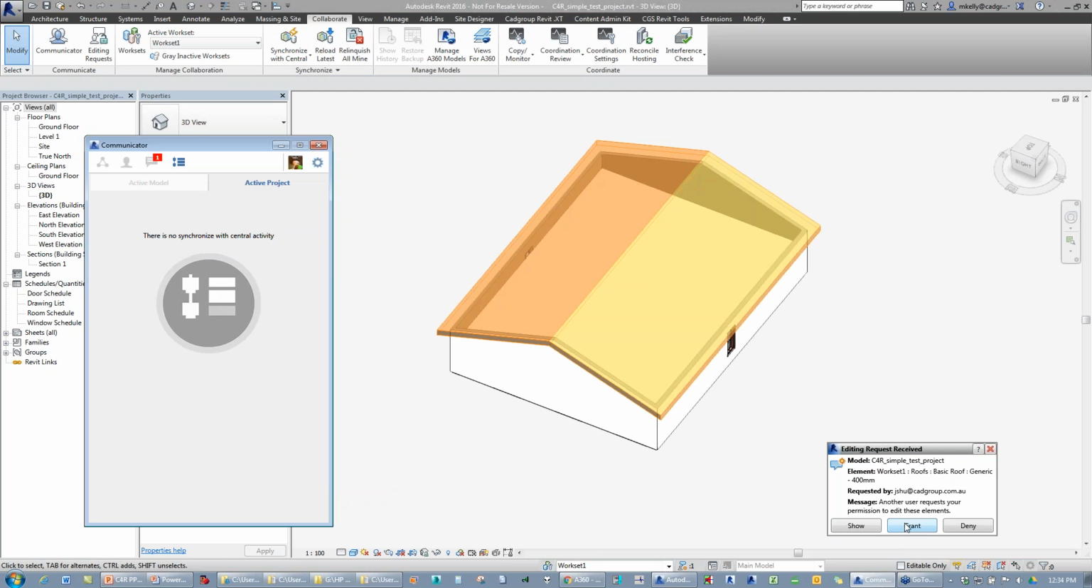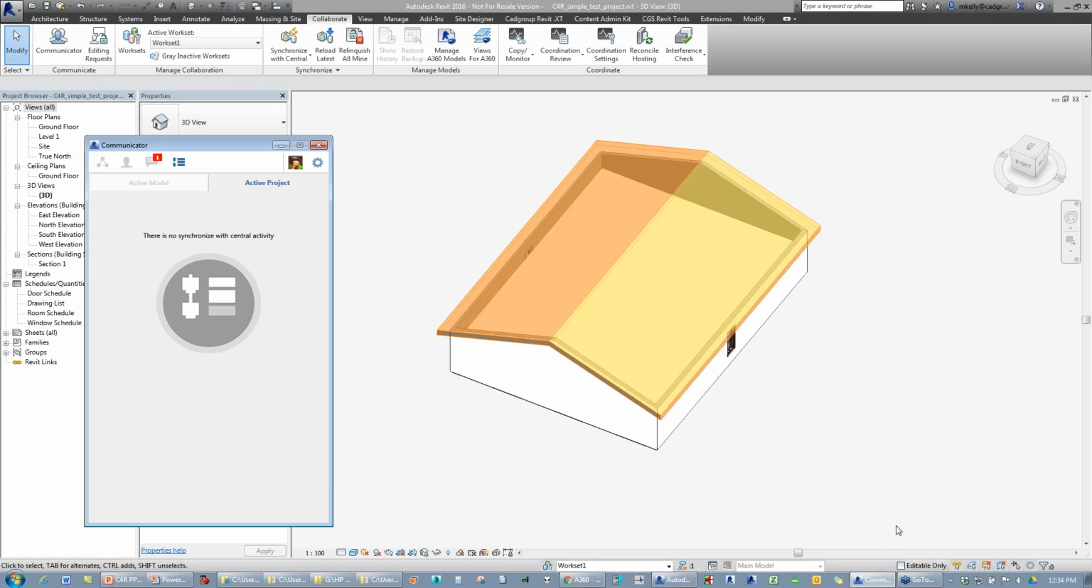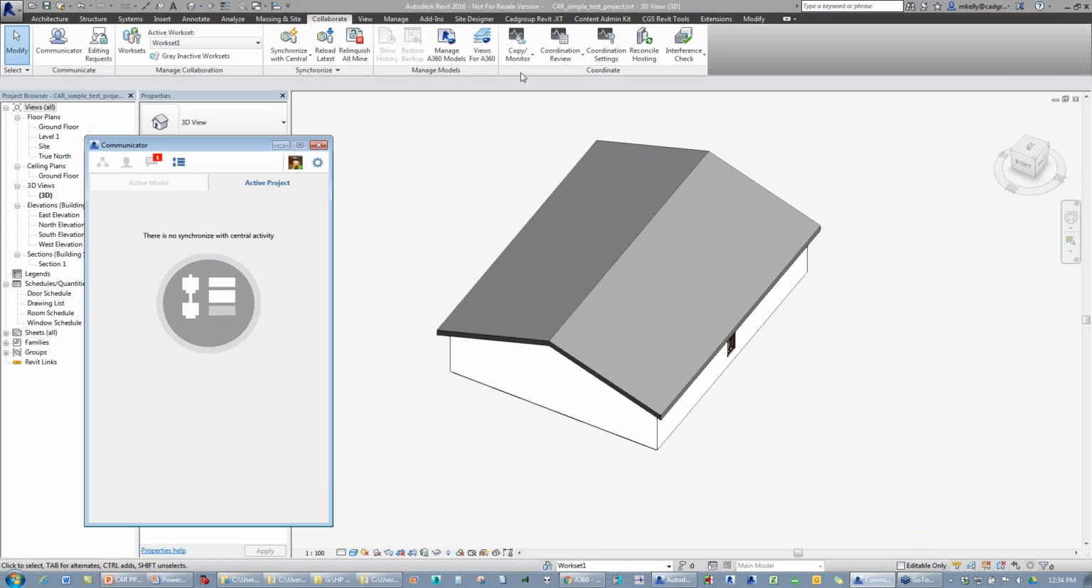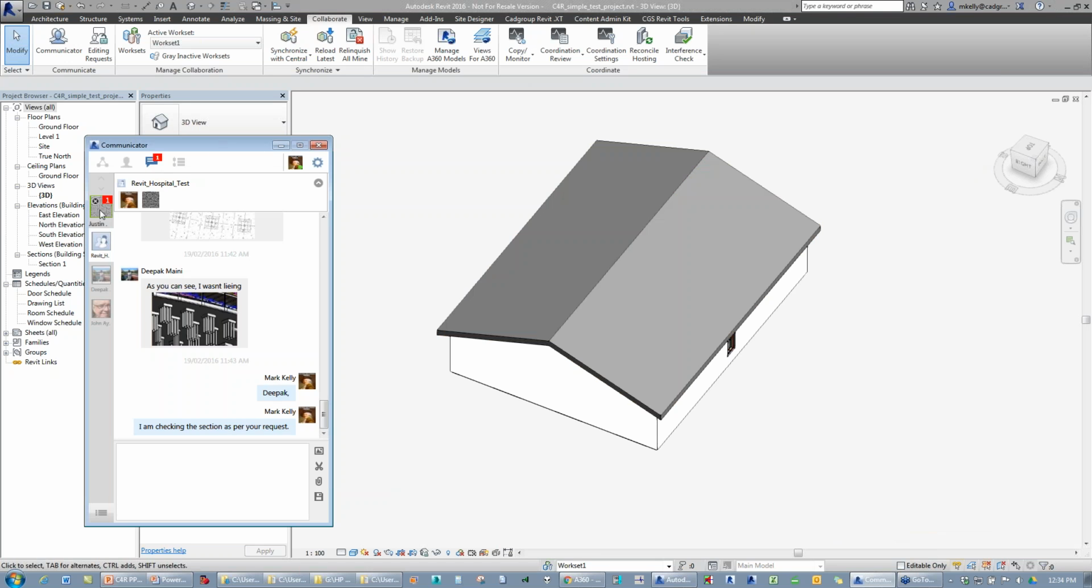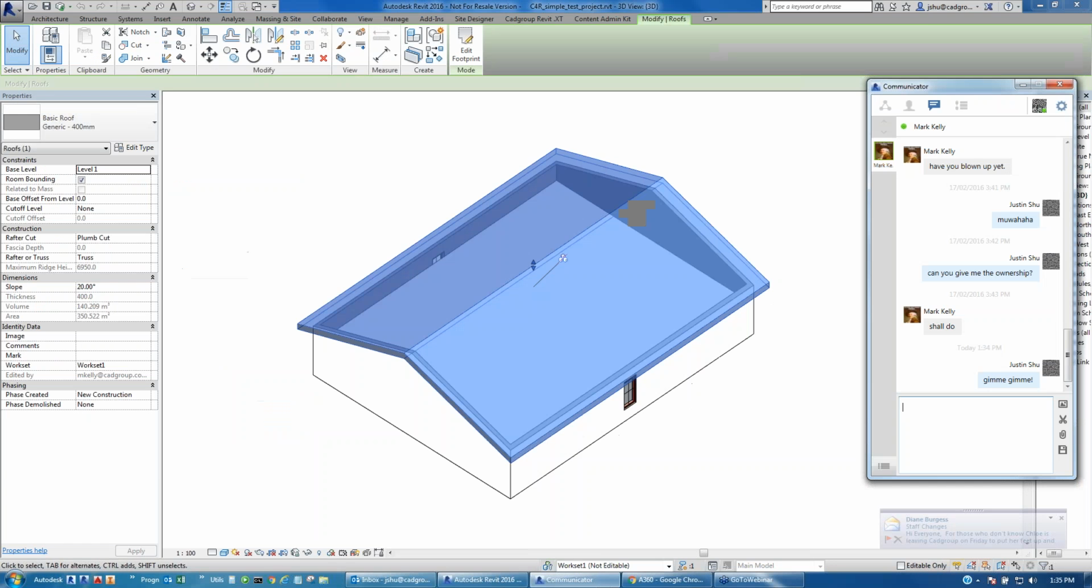The interesting thing was that back on Justin's computer, his properties palette updated within seconds of me taking ownership of those work sets, which is interesting because I didn't do any synchronizing. That's quite an interesting feature. But I'll talk no more, and I'll grant permissions back to Justin, and then I'll swap back to him. Okay, all right, cool.